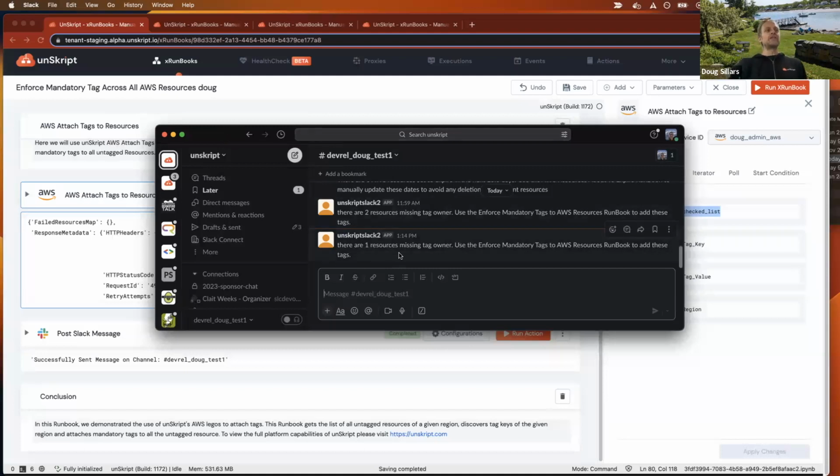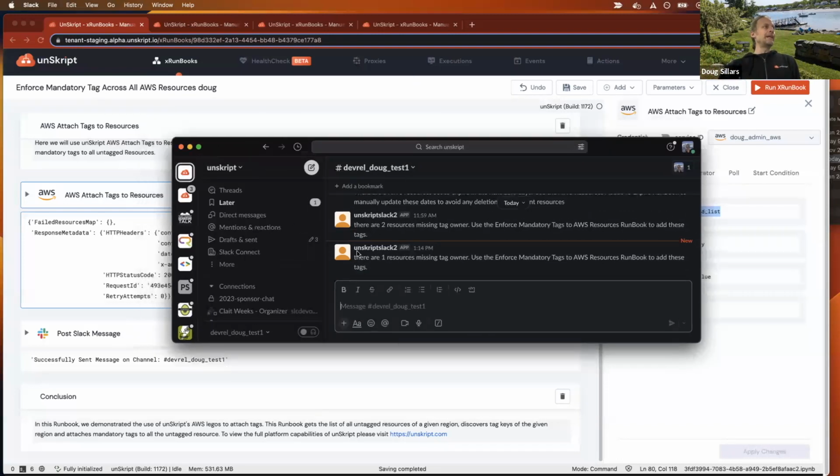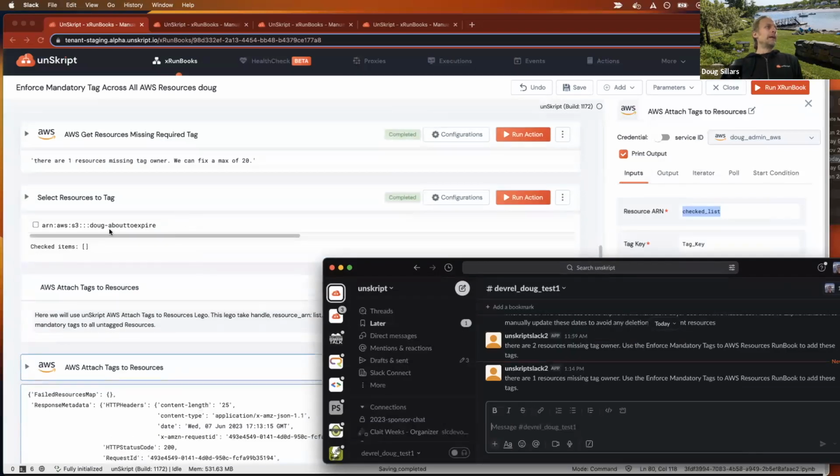We could even change this to list the different resources that are missing the owner tag, to maybe help jog people's memory, like this one that was created. And some of them would be easy. Like in this example here, this one is called Doug, right? I think I know who owns this one because in the naming, it has the person's name.